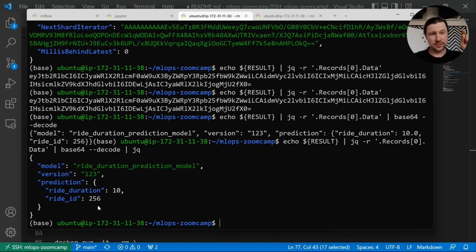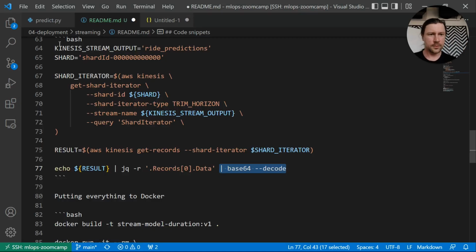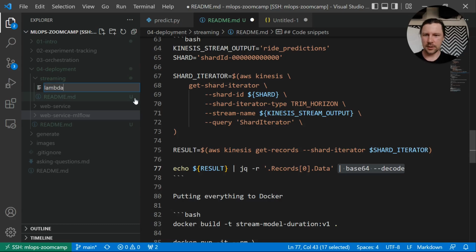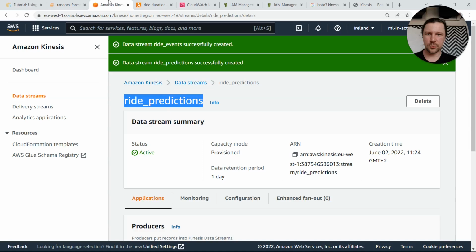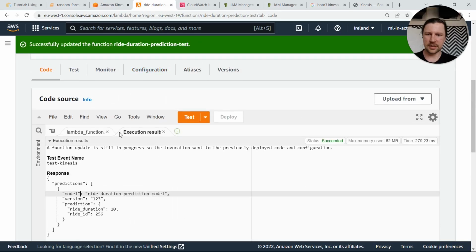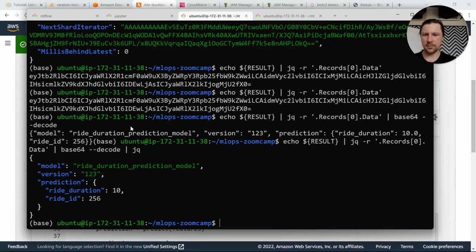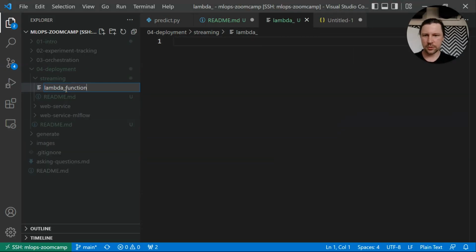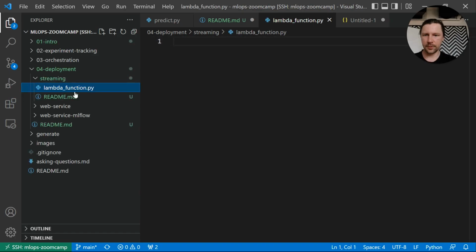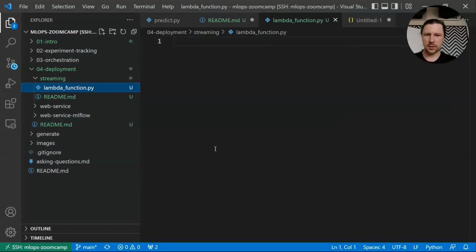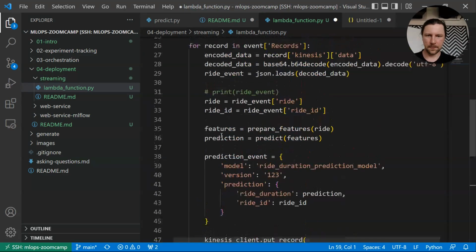And now let us do that. Let us add the model to this Lambda. And for that, we will use Docker. We will put our Lambda code in Docker. But first, I will create this Lambda. So first, I want to copy the Lambda function that we created to Visual Studio Code. So it's lambda_function.py, and I just get all this code and I put it here.